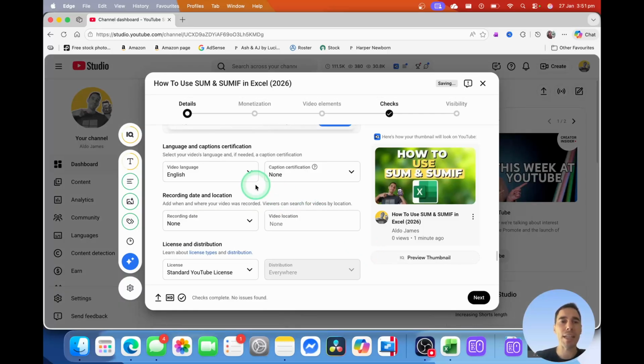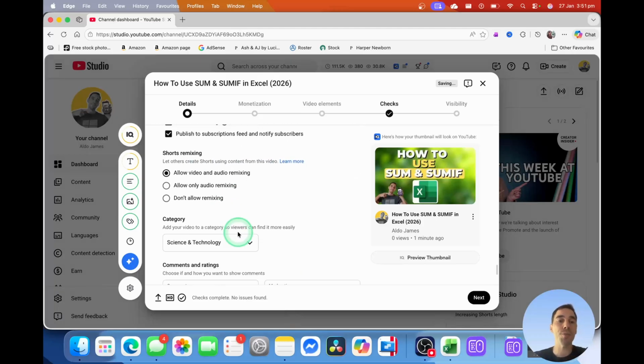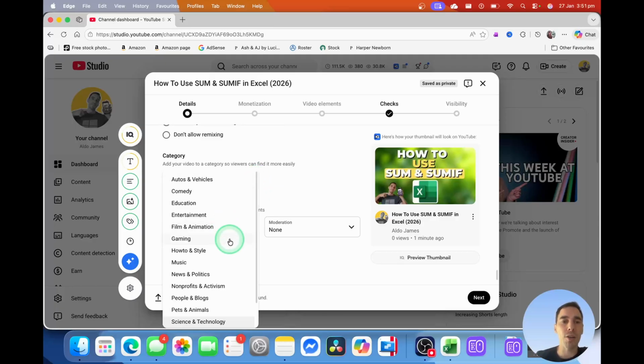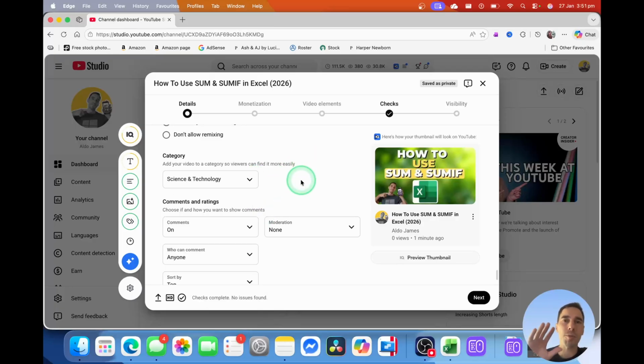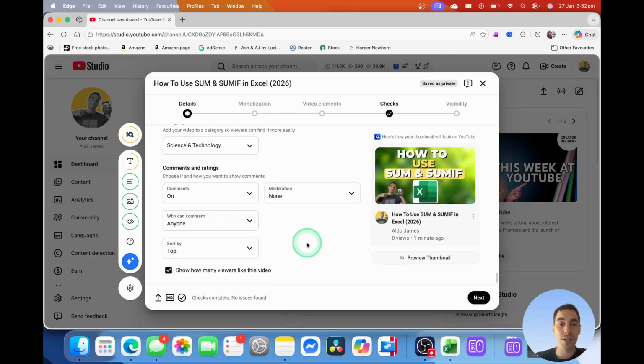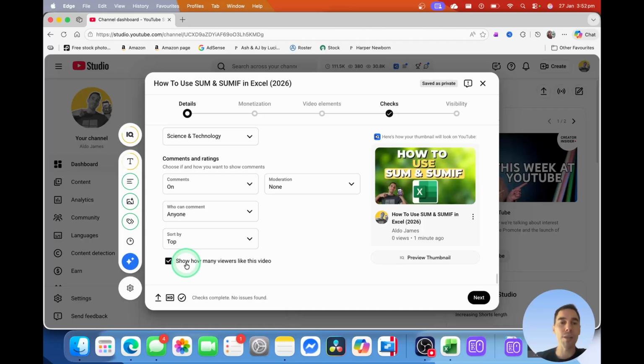I don't have to edit any of these, like the language, the recording date, or the licensing, but you can if you need to. Definitely choose to select the category in which your video most commonly fits. This again just helps people find it in YouTube, shares it with the right audience. And you can, of course, choose to adjust the comments and the ratings and the moderation. I keep all these as pretty standard. And then I will leave the option of show how many viewers like this video on. Then I'm going to select next.